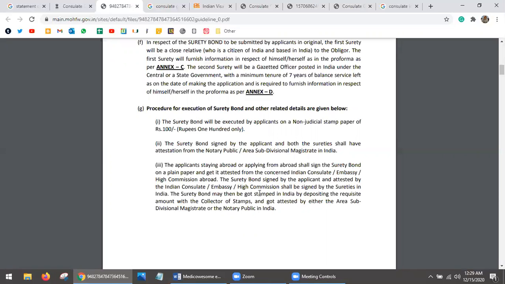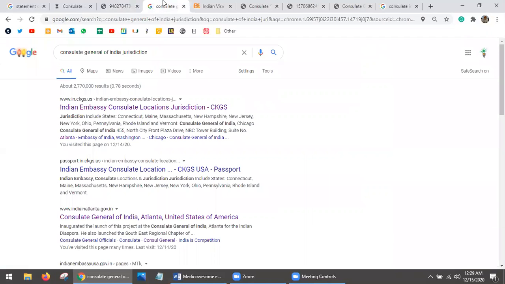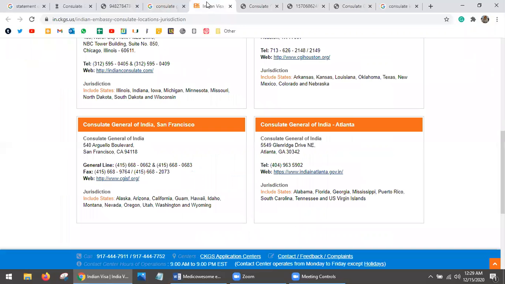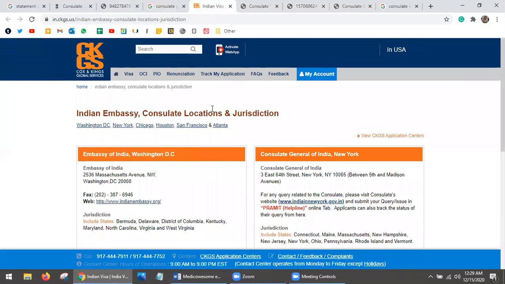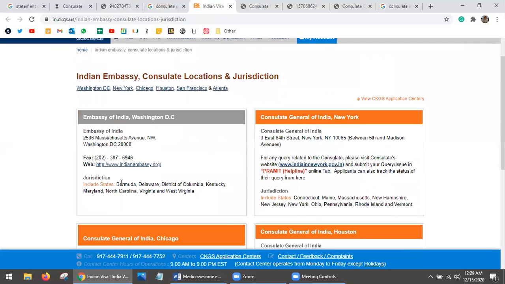The first step is to find out which jurisdiction your state falls under for the Consulate General of India. You basically Google it, and it takes you to this website, which tells you which states are included for which embassy. So you just find out which embassy you go to.